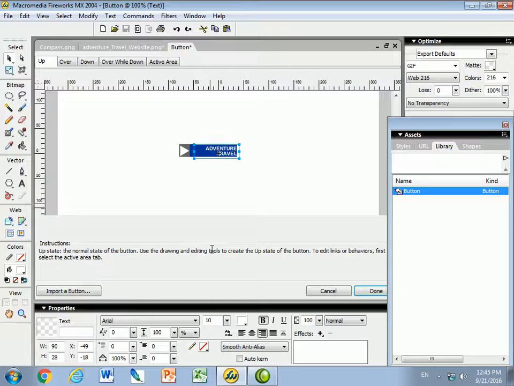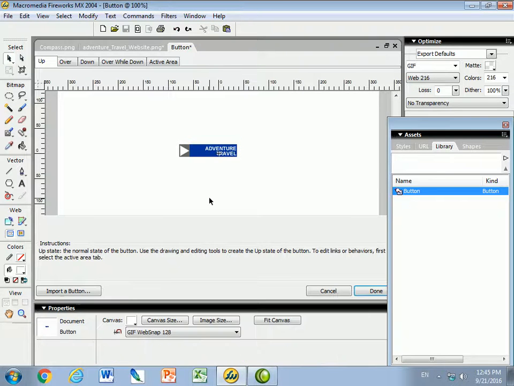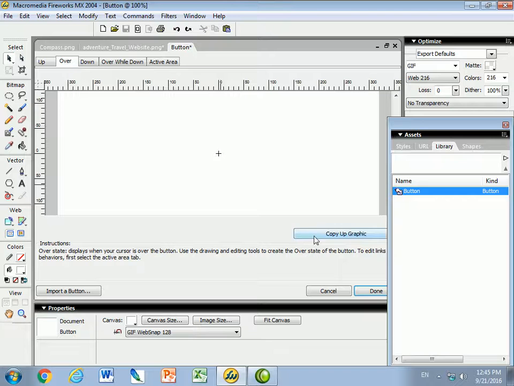Okay, so once I've created a button, I want there to be some continuity. So I want the buttons to all be the same. So what I'm going to do to make it the same is I'm going to do the Over state. And when I click on the Over state, I'm going to say Copy Up Graphic, and I'm going to tell it the graphic to be the same graphic. So I click this button here that says Copy Up Graphic.